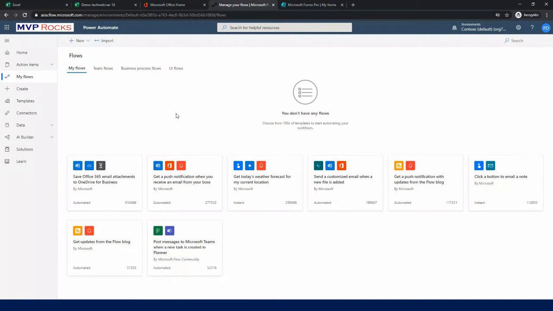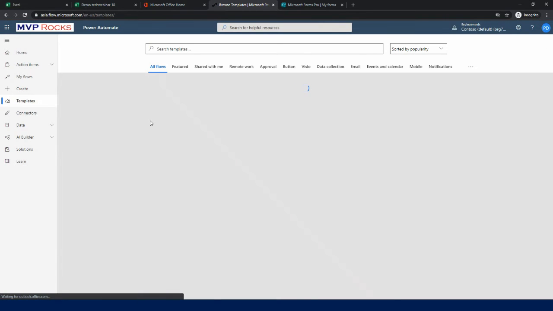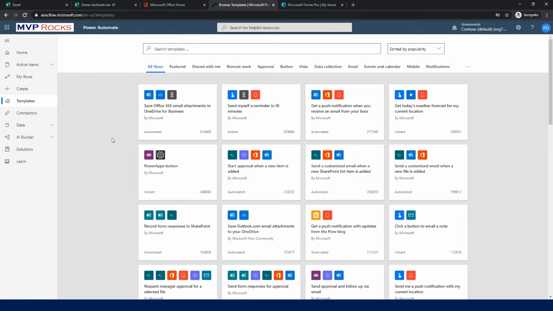There is nothing for now, but I'm going to create a new one. Sorry, I'm going to use a template. I'm not going to create a new blank one. I want to show you that there are more than 1,000 templates over here that you can use for your organization. If you feel you don't require this one and want to make some changes, you can make changes over here also.